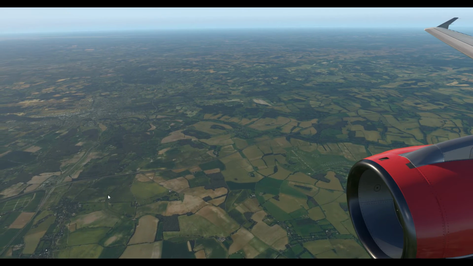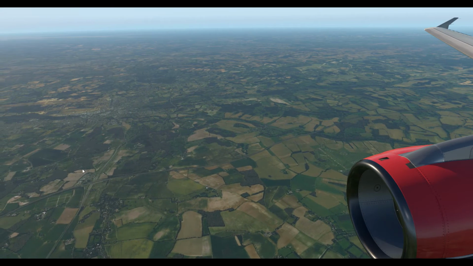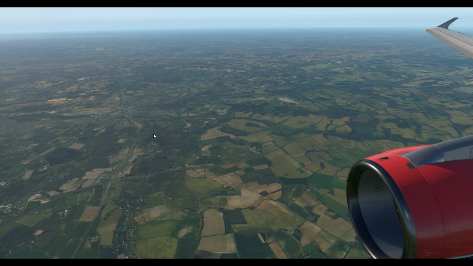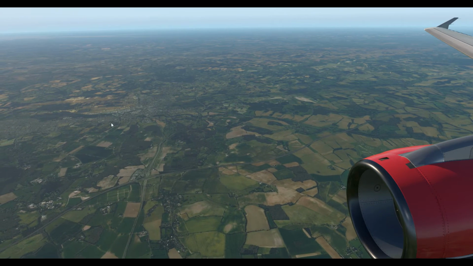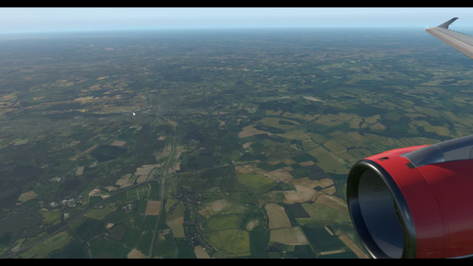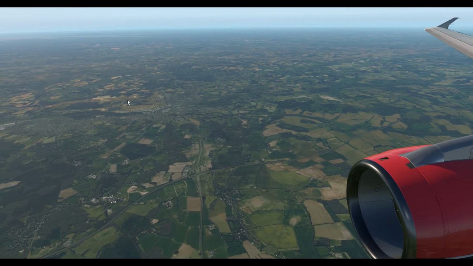Just coming over Thatcham and Newbury. Here's the A34, the M4 interchange, junction 13. There's the Newbury bypass going away into the distance. Newbury town centre. You can see the racecourse and Greenham Common, what's left of it.